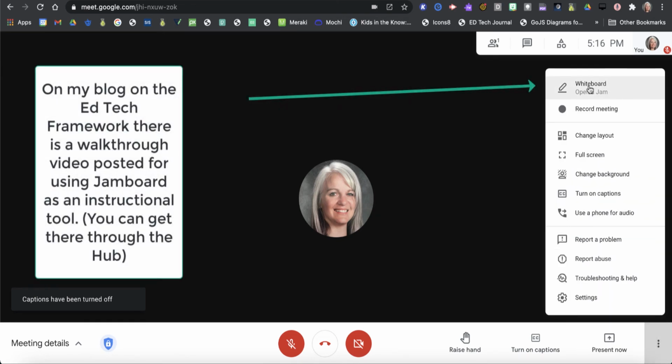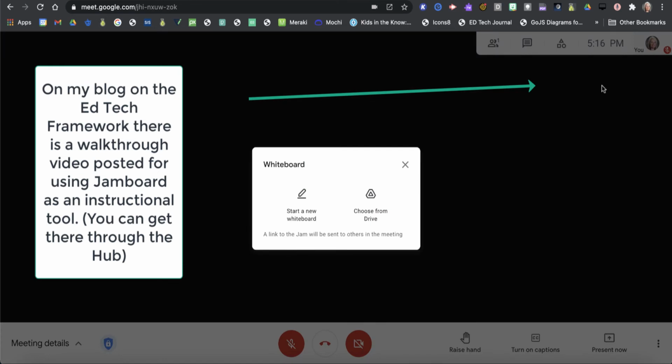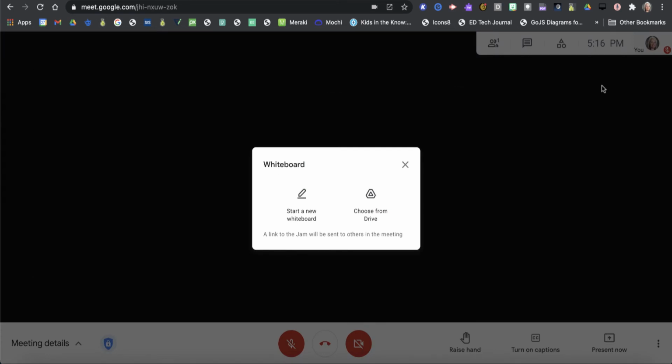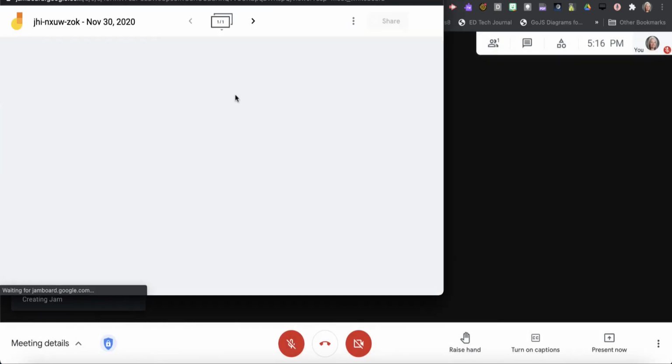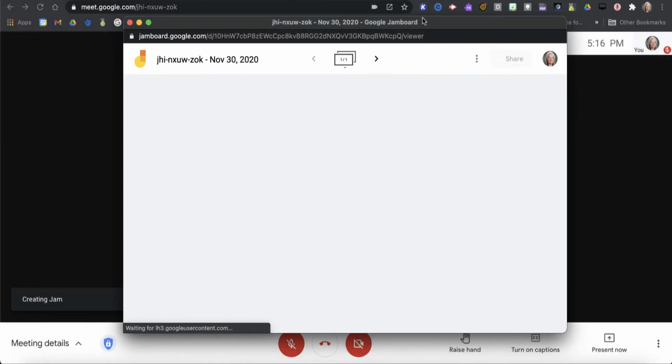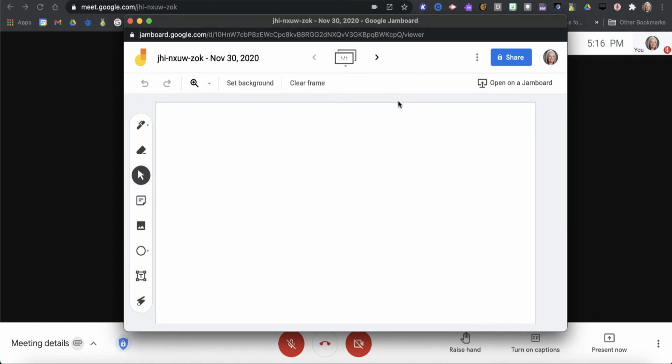So the first one is whiteboard, and it says open a jam. That's going to open Google Jamboard, which I have a video about on the EdTech framework. It's built now right into Google Meet as well. So if I had a set of Jamboards, they're basically like slides. If I had those ready in advance, I could choose them from my drive. Or if I'm instructing and I'd really just need a whiteboard to show these kids what I want them to do, it's going to open what we call Google Jamboard.